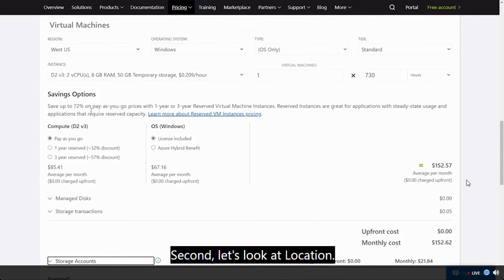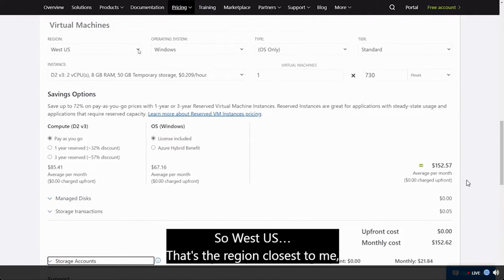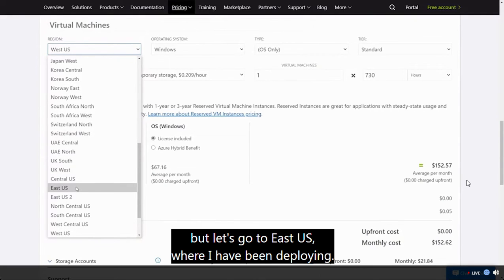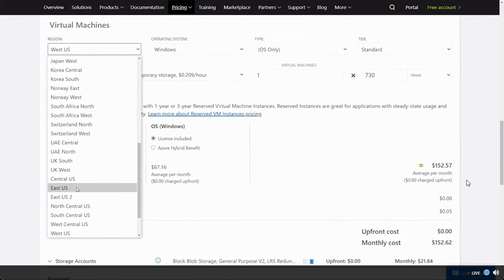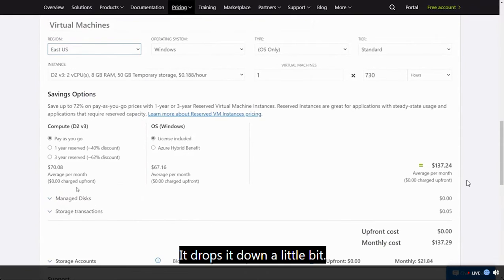Second, let's look at location. So let's just play around with this a little bit. So West US, that's the region closest to me, but let's go to East US and where I've been deploying. So let's do, we're at 152.57. Let's see what East US does. It drops it down a little bit.